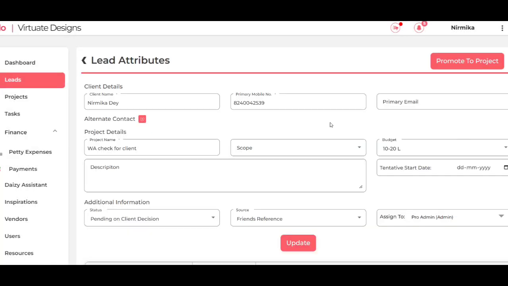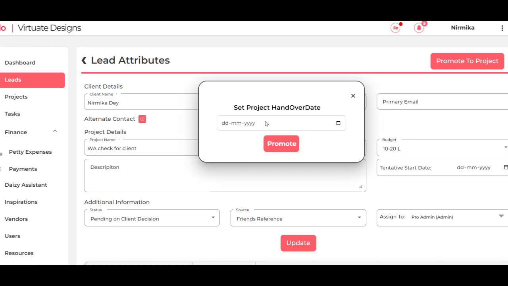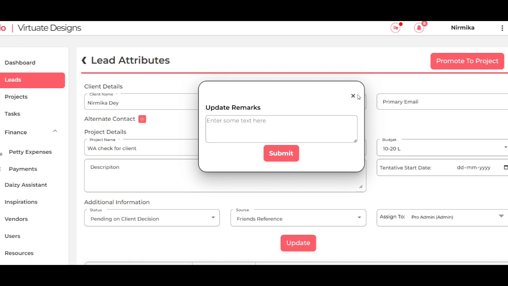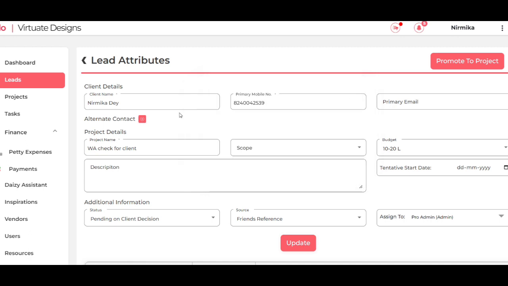So this will be deleted. And if you are converting a project, so for that you have this promote to project option. So you just need to click on this button. You can just enter the handover date if you want, or if you are someone who is keeping this record, you can. Otherwise, just click on promote and submit. So the lead will be transferred from the lead page to the project page.